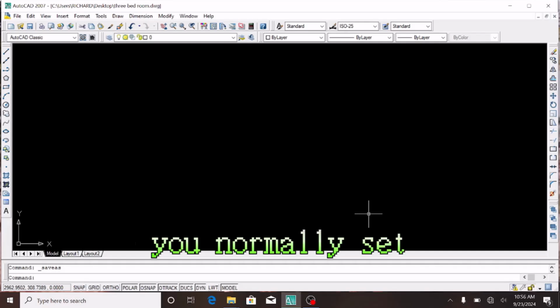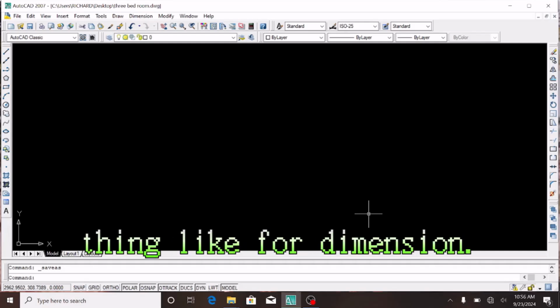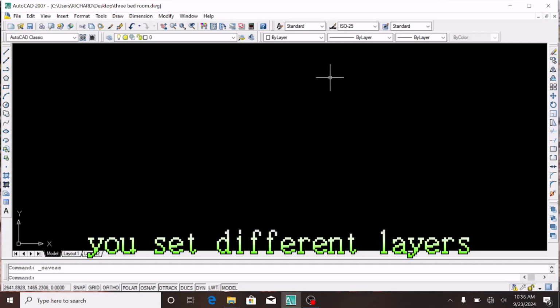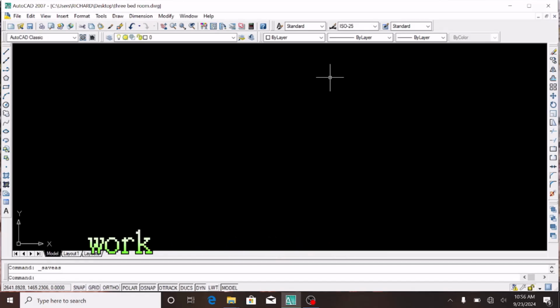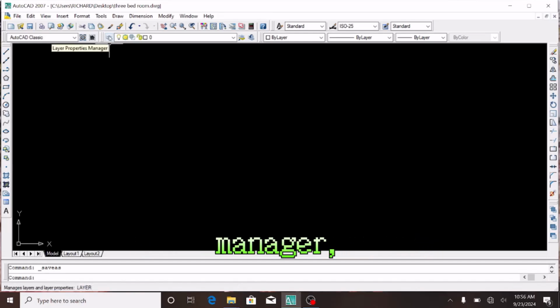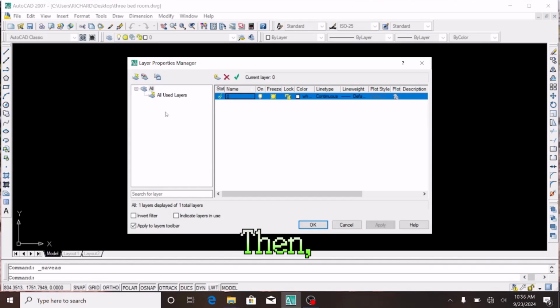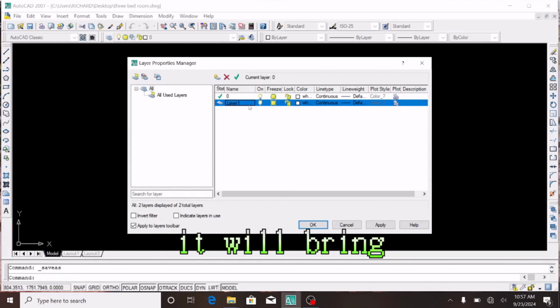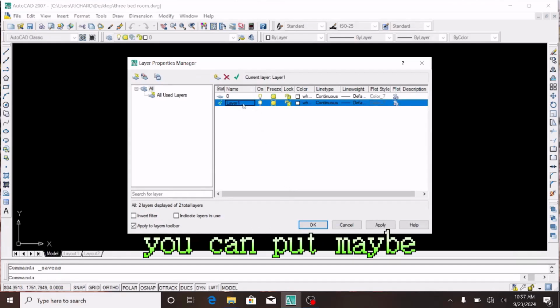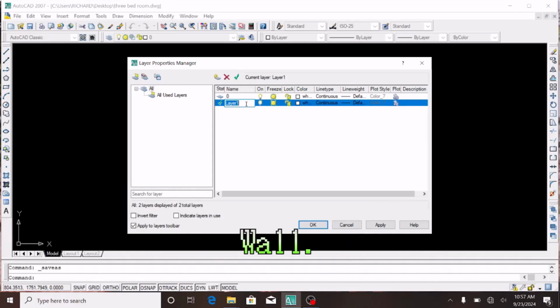So you normally set the layers for different things, like for dimension. You set different layers for particular work or particular thing that you are going to do. Now, in order for us to set the layers, we go to layer property manager, which is this. You select it. Then there's an icon here which is called new layer. You pick new layer and it will bring the new layer. So our layer number one should be what? Wall.